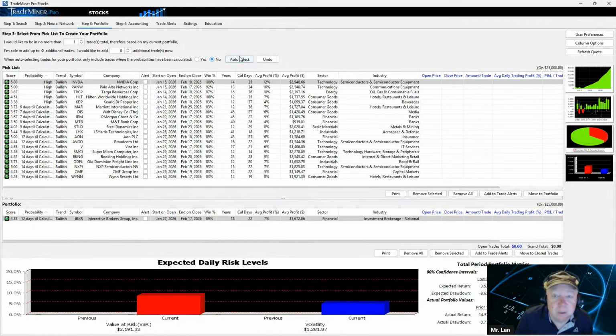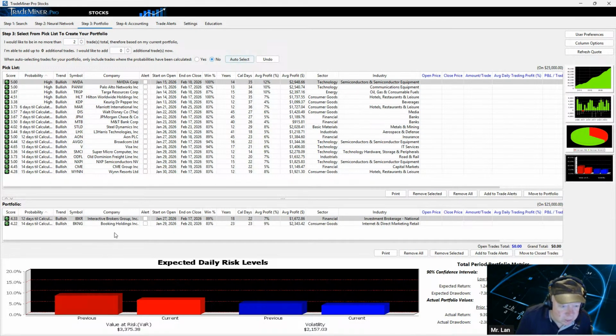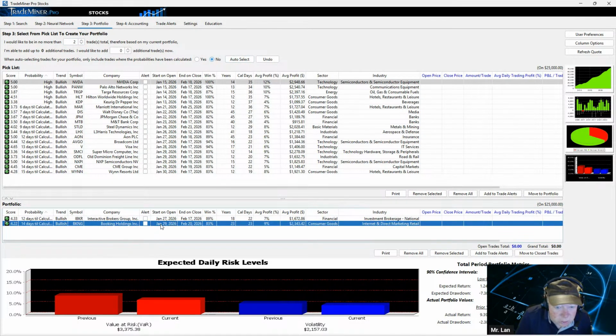Let's do another couple more. Auto select. Oh, we need to add it till we want two, and we want one more. Okay, so there's the second one. Booking Holdings is between January, that's clear at the end of the month, January 29th, February 20th. This is the next favorite one, BKNG. Let's go look at that one.